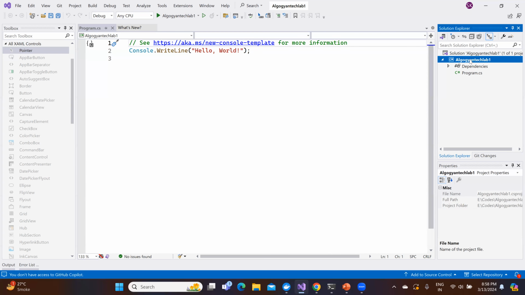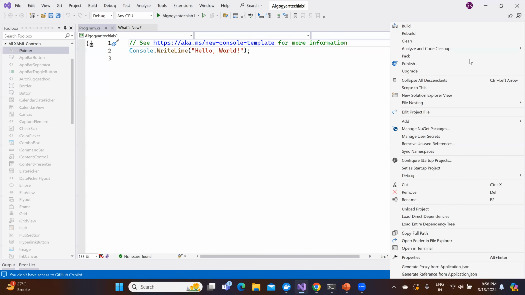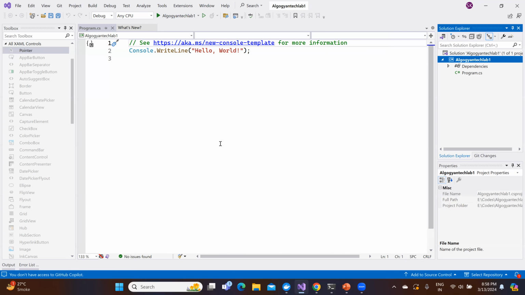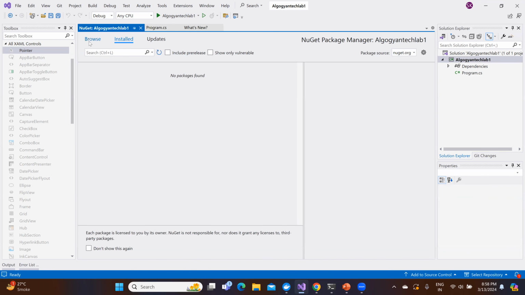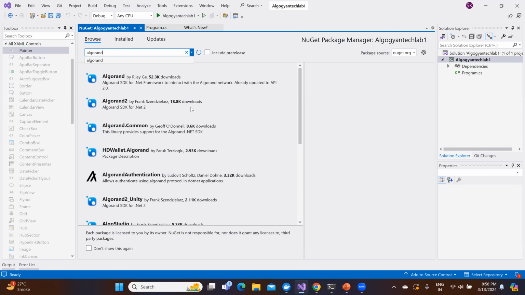Just right-click over there on the Solution Explorer window. Look for this particular option, Manage NuGet Packages. Click over there, then go to Browse and search Algorand. Once you search Algorand, you will see multiple options over here. We don't need to select every option.